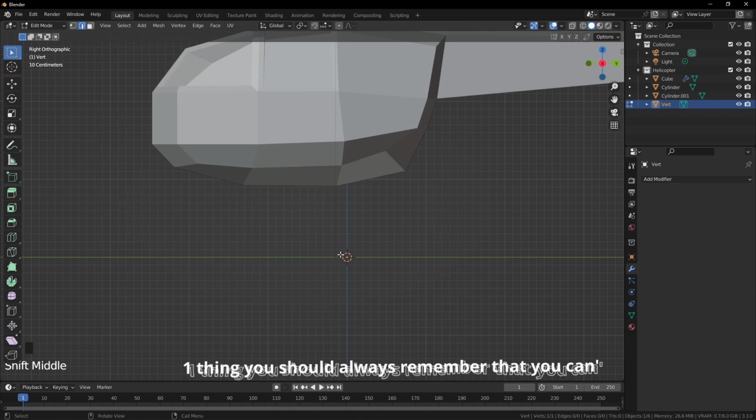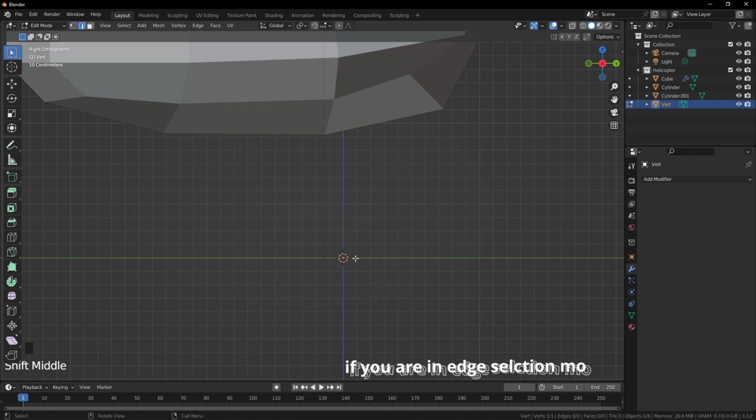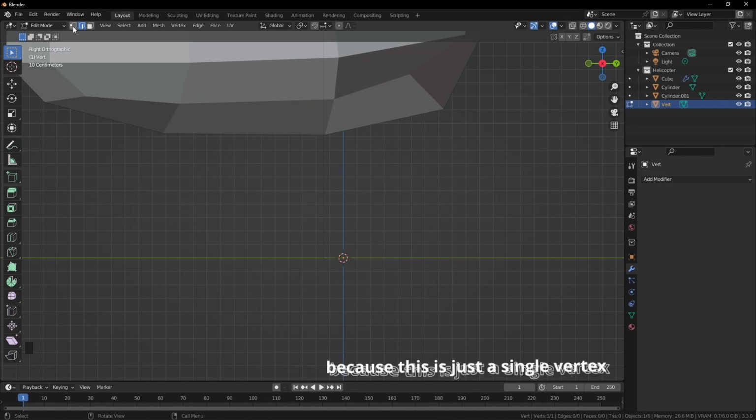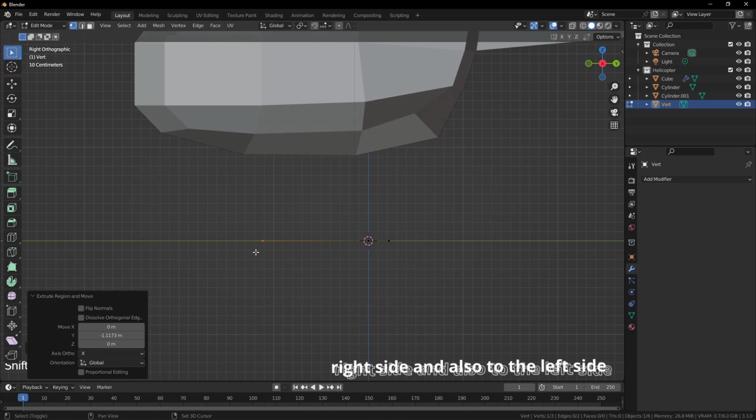One thing you should always remember, that you can't select this if you are in face selection mode or if you are in edge selection mode. You should be in vertex selection mode, because this is just a single vertex. How could you select this by face selection mode or just edge selection mode? So after selecting the vertex selection mode, extrude it on the y-axis right side and also to the left side.